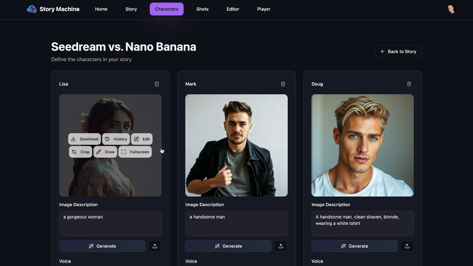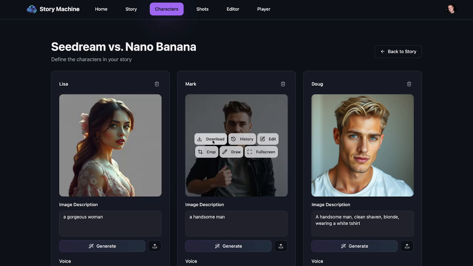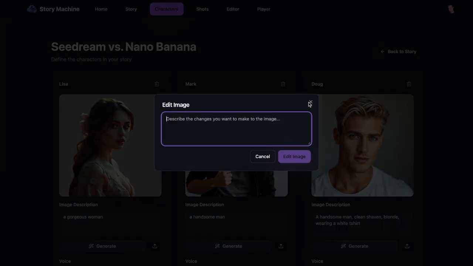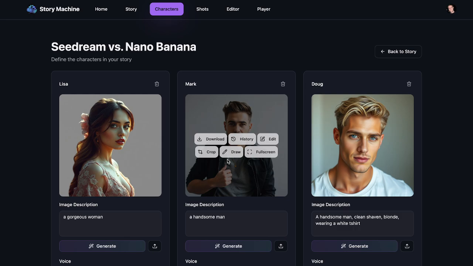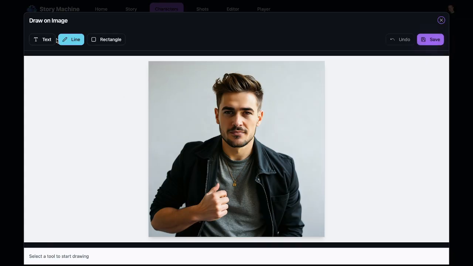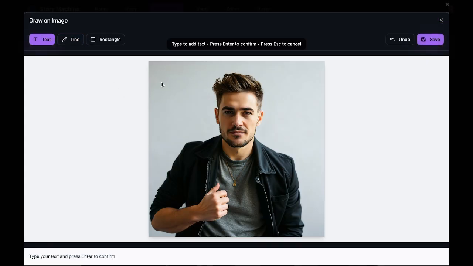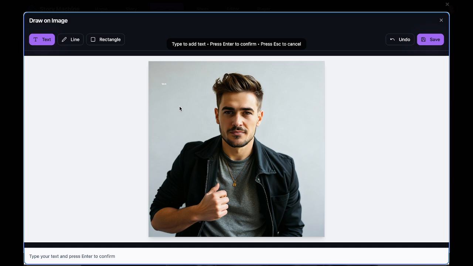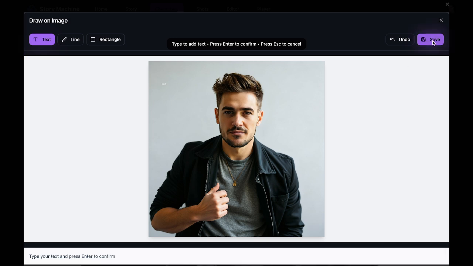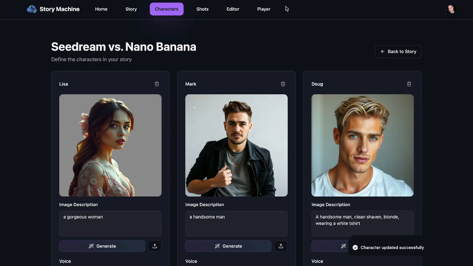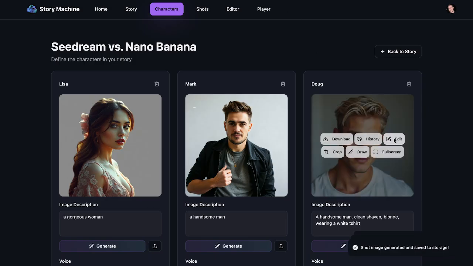And both Seedream and Nano Banana are good at understanding text and images. So one of the things I'm going to do is I'm going to just do a quick draw, putting some text here, and this is Mark. All right, that's smaller than I was expecting, but hey, it's fine. Save. Mark. It now has that tag on the image.